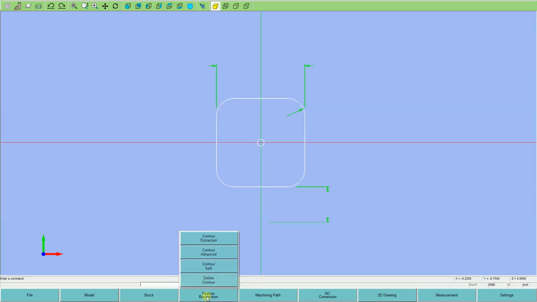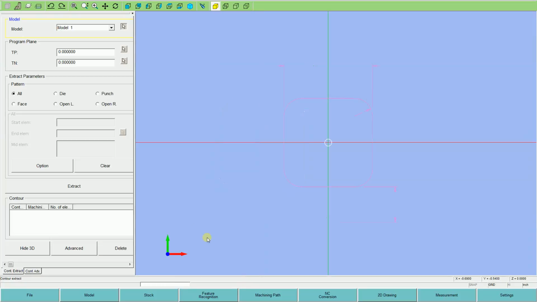Okay, next step is feature recognition, and you choose from this menu contour extraction. You use this one 95% of the time as your next step. We enter in a program height. This will just be important if we were doing tapering, but at this point it's a value that's going to show us how thick a part will be shown. When I click the isometric view, it'll show it at 1 inch thick.